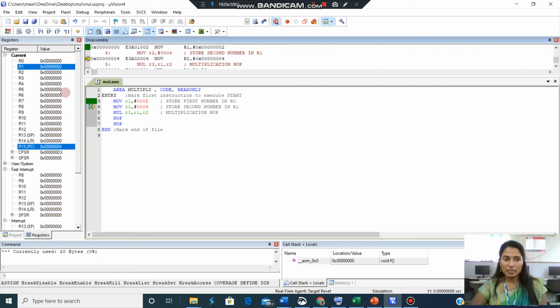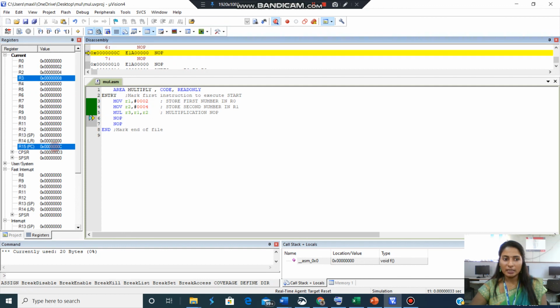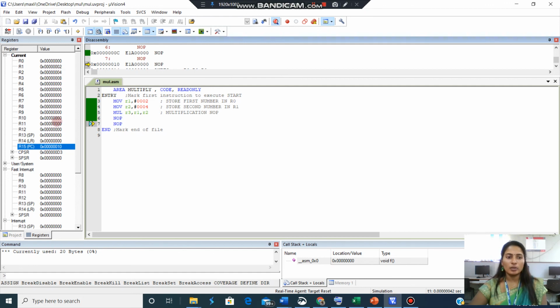We can check here. So for the next click, 4 will be in the R2 register. R2 will become 4. We can check. R2 is 4 and the program counter became 8. Next instruction, R3 will have the result. Result is 8. R3 is having 8. Next is no operation. Nothing will happen, but simply this program counter will get incremented. See, it was C. Next it is 10. So after C, if you add 4, it will get 10. But nothing happened in the instruction. So this is about the first multiplication experiment.